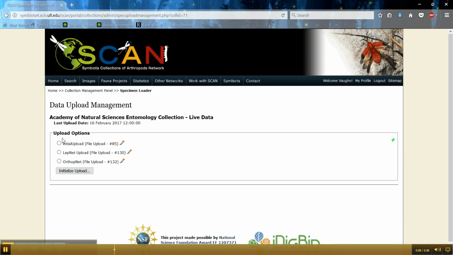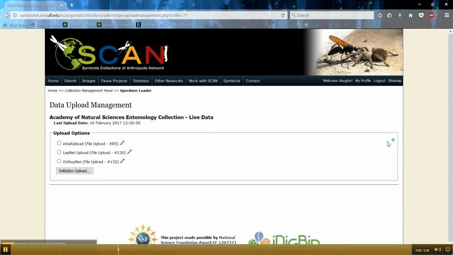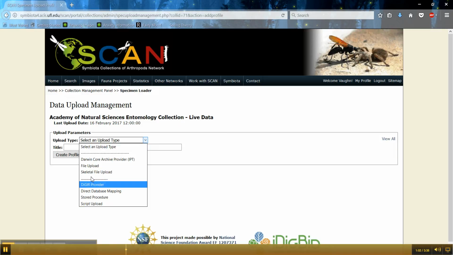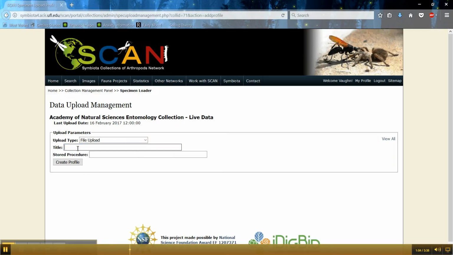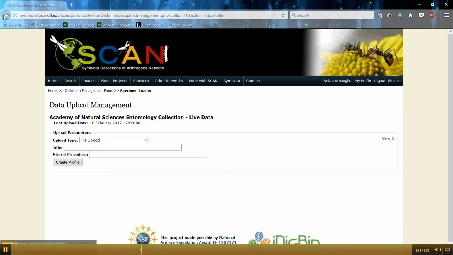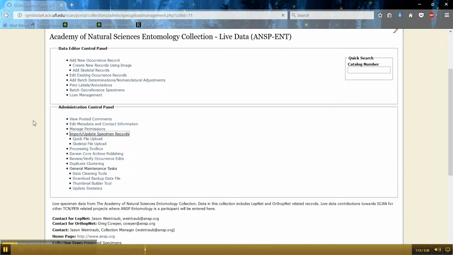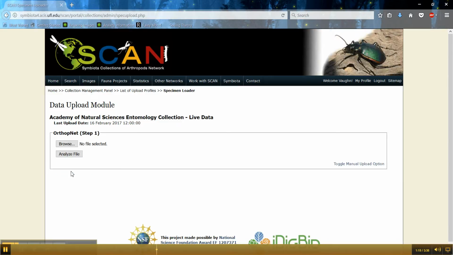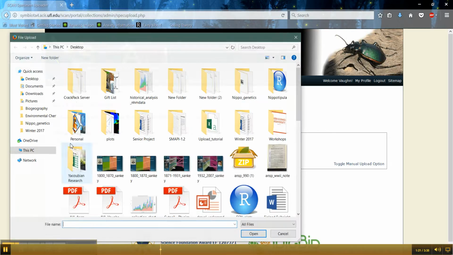If you're just starting this, what you'll have to do is click this add button here. You're going to be uploading a file, and then you can call it whatever you want. And don't really worry about this stored procedure thing for the time being. Since I've already created a couple of these, I'm going to use the OrthopNet one, and I'm going to click Initialize Upload.